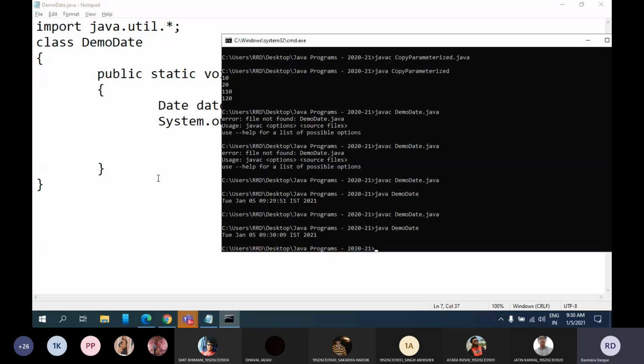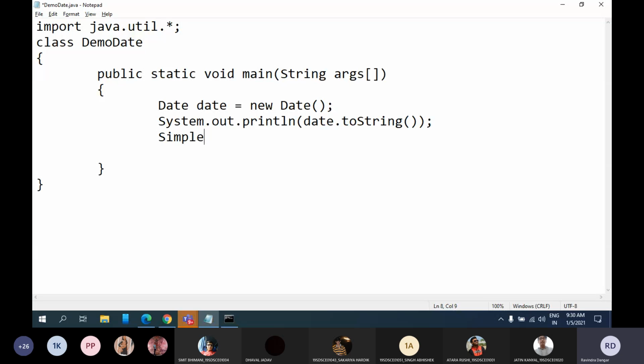There are many date functions which are available. One more class is there, which is SimpleDateFormat, but as of now I'm not going to discuss all the classes, otherwise you will surely get confused. SimpleDateFormat has many functionalities. Let me just write the name of the class so you can practice.